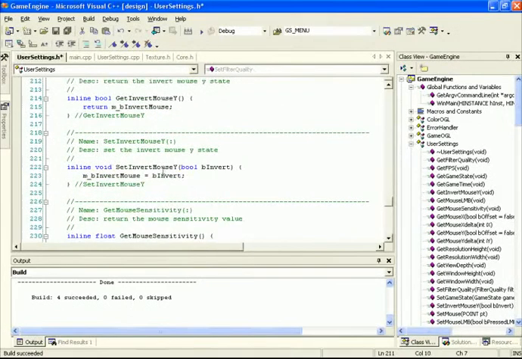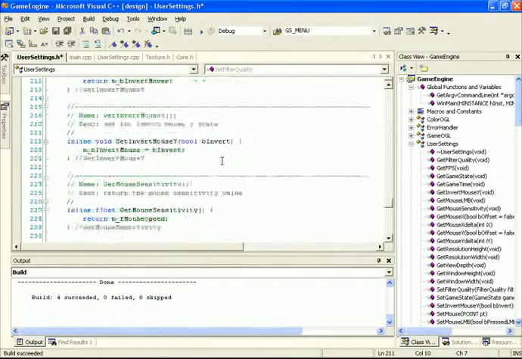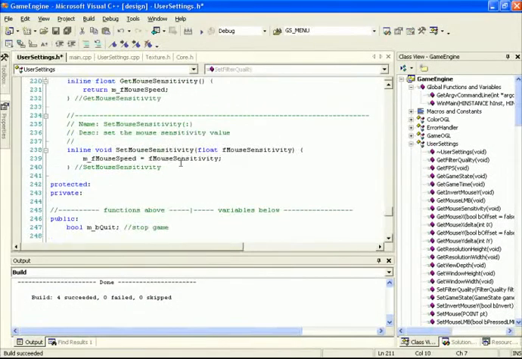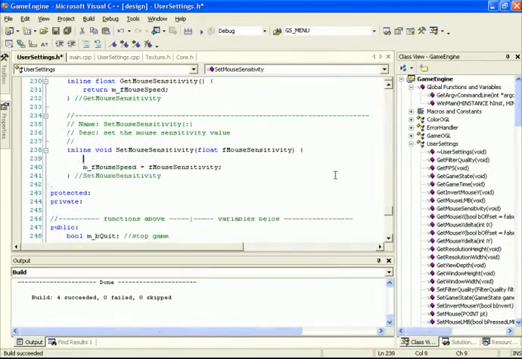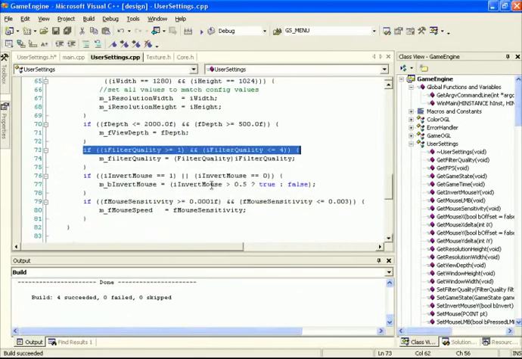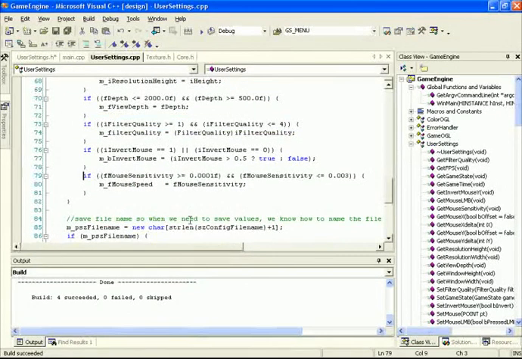Okay, and we have set mouse invert. You can only set it to be true or false, so there is no checking needed here. But mouse sensitivity, we can specify invalid ranges, so let's go into here and make sure that whatever gets passed in is valid.